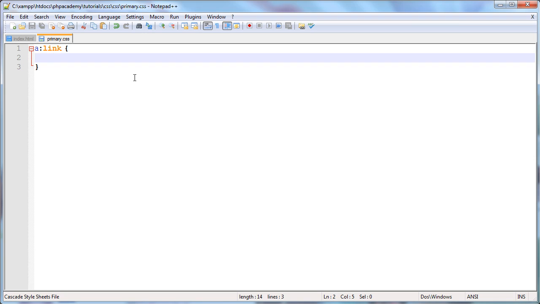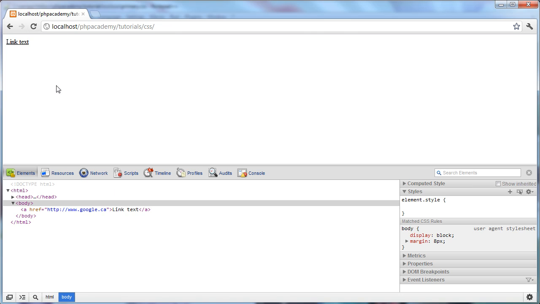Okay, so what do we want? What styles do we want to apply to our link? Well, let's go ahead and first of all change the default color. So I'm going to set the color to 000. Okay, so any link on the page we've set to 000. Let's go to our browser and refresh, and you see that the text color is changed to black.